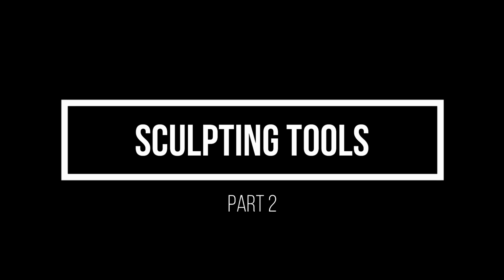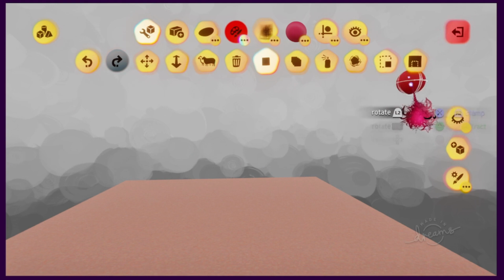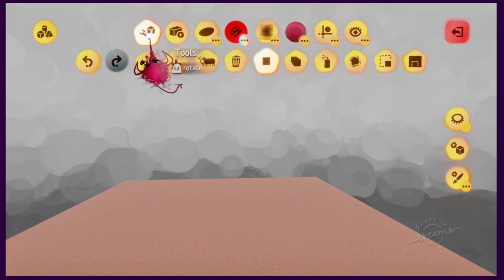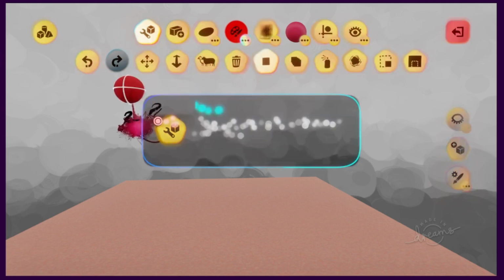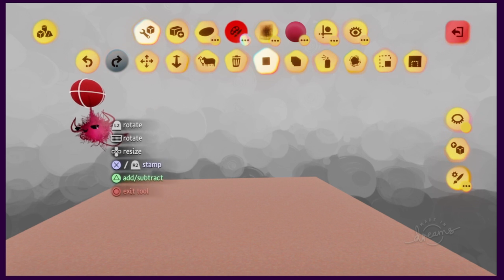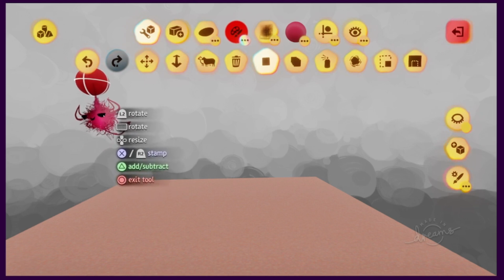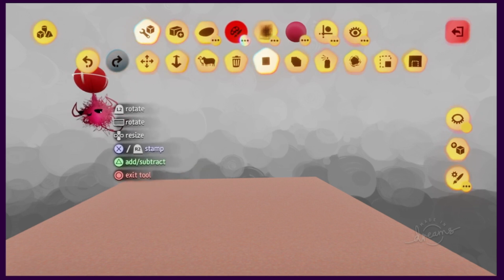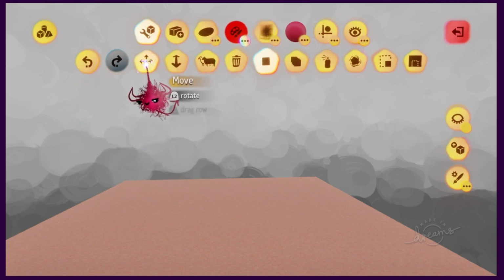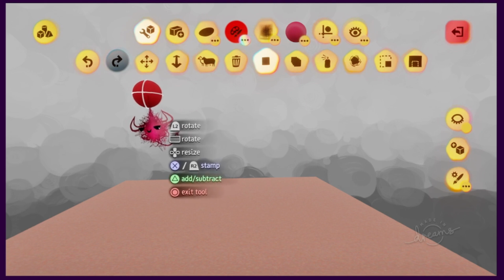Part 2, the Sculpting Tools menu. From left to right, there are a bunch of tools that you can use in the Tools section of the Sculpt node. First, there's the Undo tool. It's better to just use the left and right D-pad on the controller to undo, so you won't need to select this tool. Next, the Move tool. You don't need to select that either.